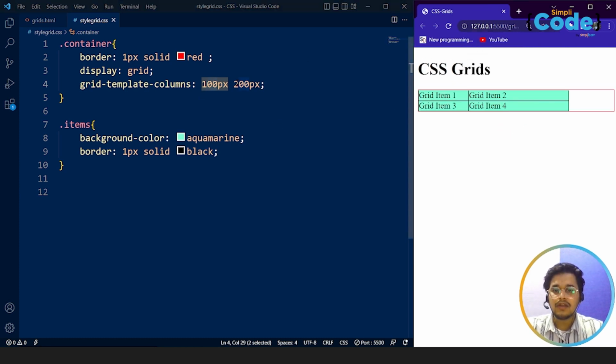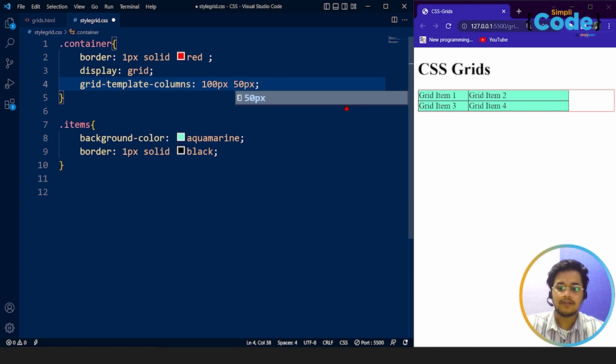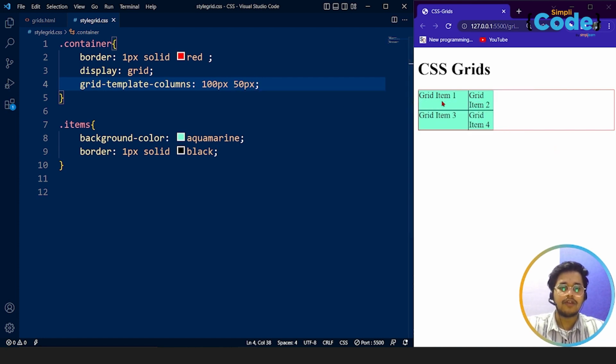Fine. Now I'm going to write 100 pixels for the first column and 50 pixels for the second column. Save it. And here you can see the first column is 100 pixels and the second column is 50 pixels. Perfectly fine. We can do the same for rows as well.